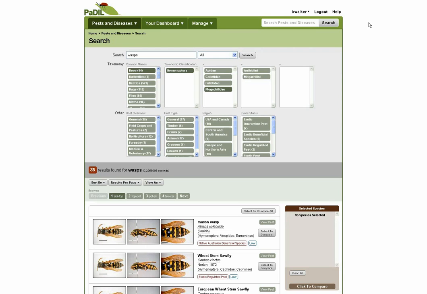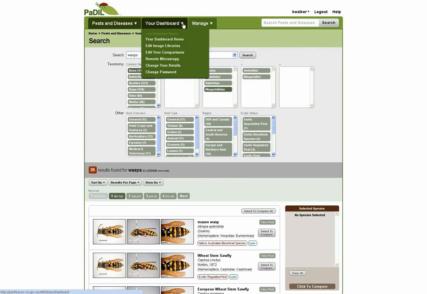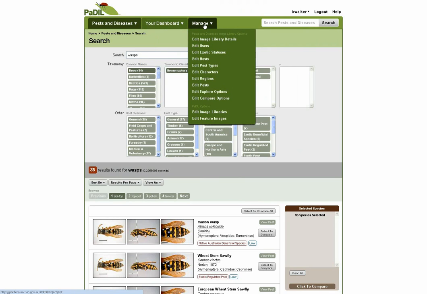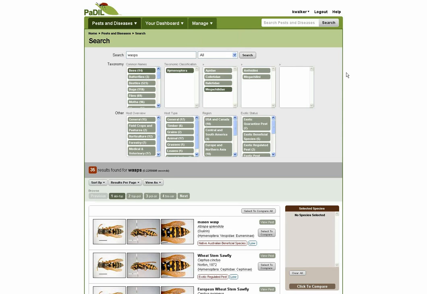Here's an overview of the new PaDIL page. You can move up and down here, but it's a results page. The things I'd like to show you is that from here you can get to your dashboard, or, myself being a super user and an administrator, I can get to any of these, edit the users or exotic statuses, or add new characters, or whatever I need to do there.